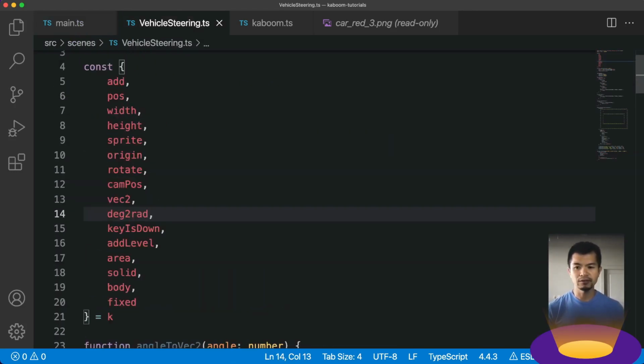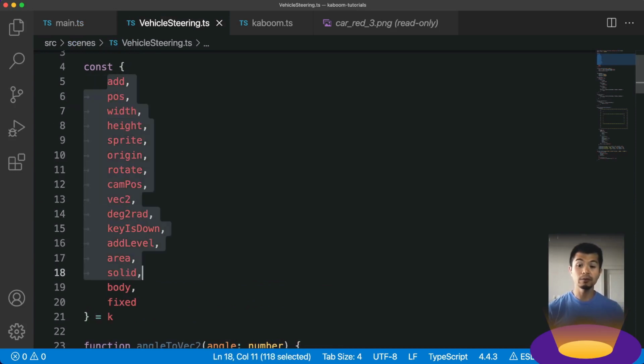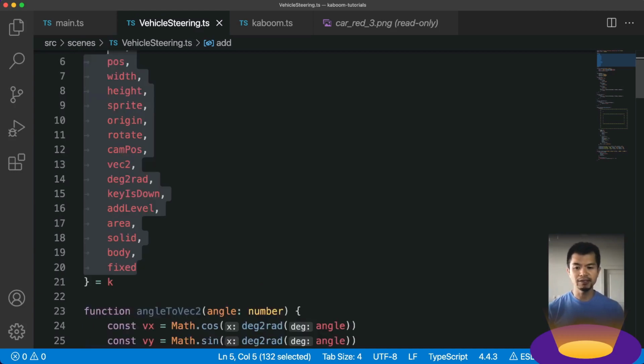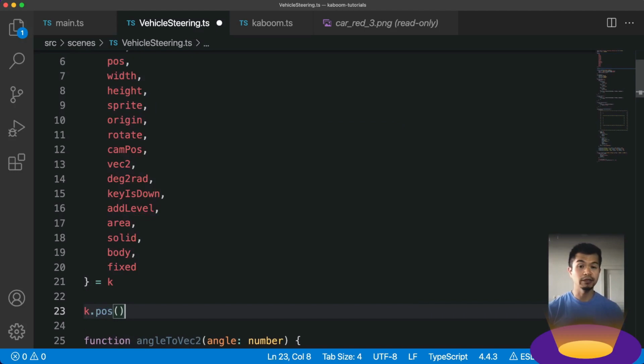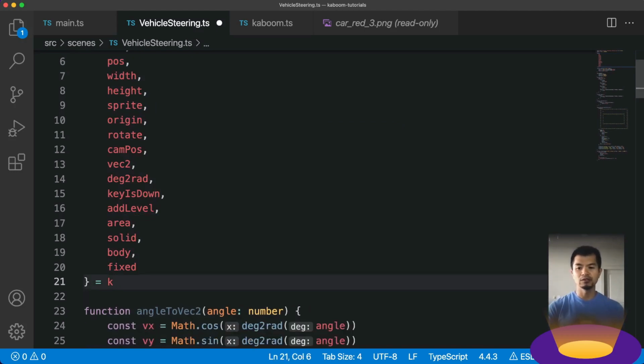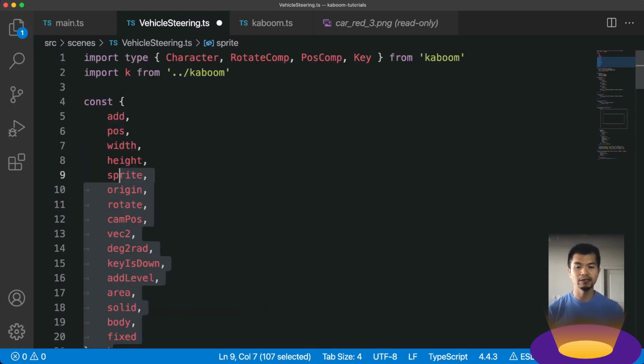So here in our scene, we're going to use these functions from Kaboom. We've just pre-destructured them. In this case, you can also do k.pos or k.vec2, k.camPos, but so that we don't have to write k. everywhere, we can just destructure them at the top of the file and then use them everywhere else without using k.